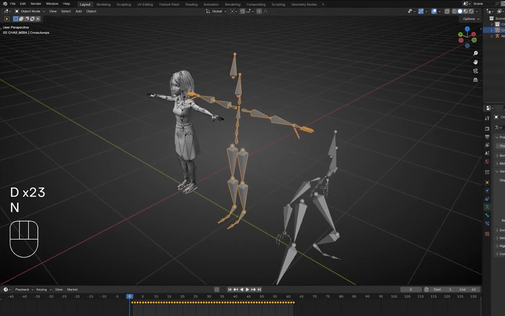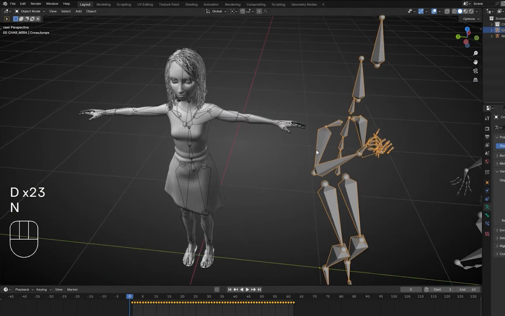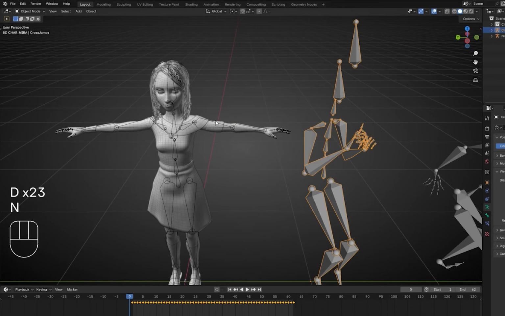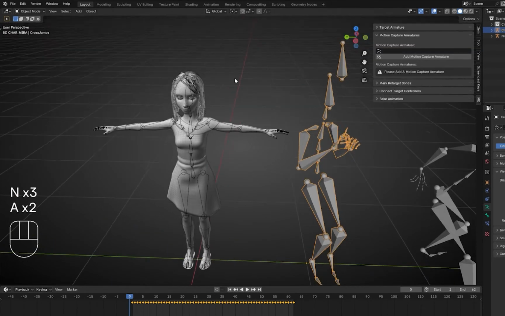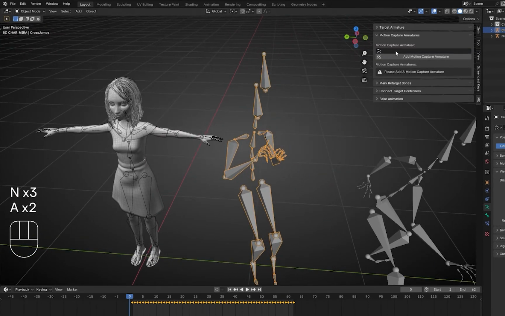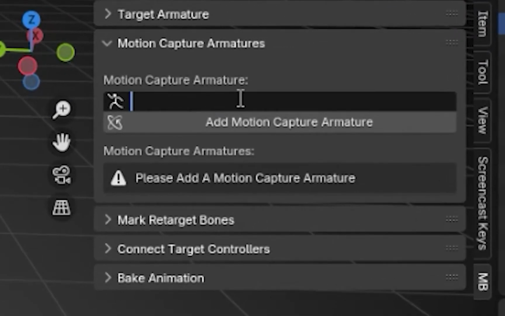Perfect. This is mainly because of the auto retargeting. It will only work when you make them look in the same direction. So first we have to select our motion capture armature. Then we can go into the input field and enter a name for it.